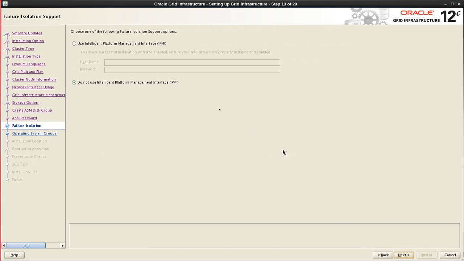On the failure isolation support screen, we are basically being asked if we want to use IPMI to integrate with the Oracle Clusterware. What this will allow for, if your platform supports it, is for grid infrastructure to actually reboot a given node via IPMI. This can prevent situations where a given system is hung to the point where it's not responding to the OS level commands that we normally use to reboot a problematic cluster node.